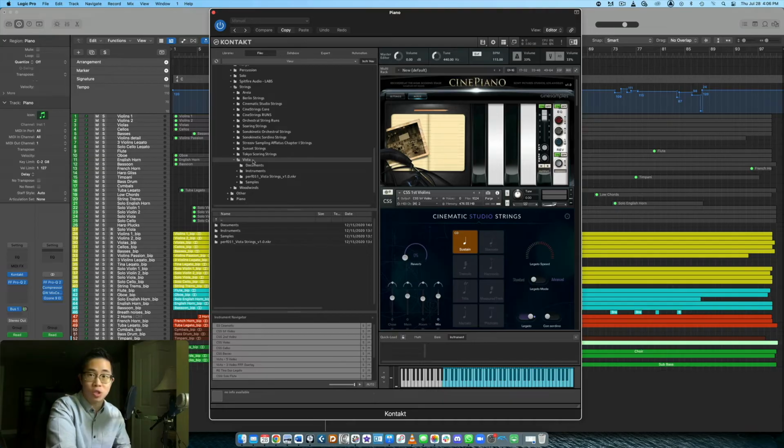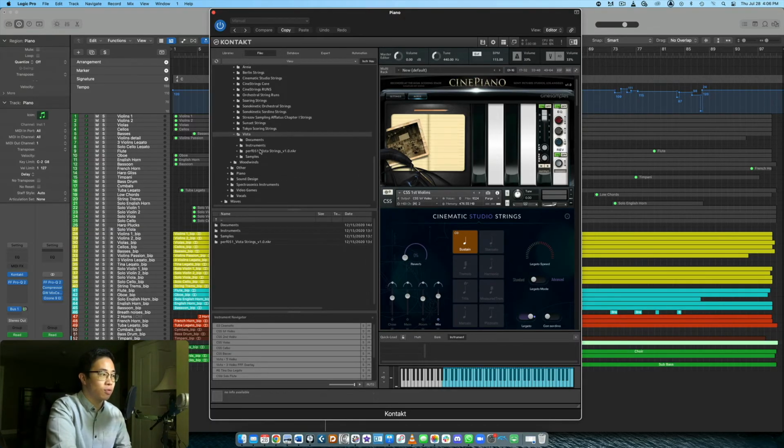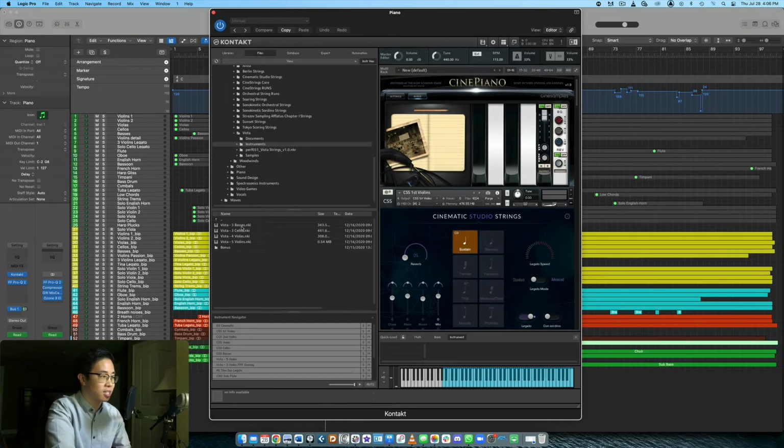So here, as an example, Performance Samples, which is a great company, developed this library called Vista, which is a string library. Very passionate, romantic legato lines. This library is only made for the full version of Kontakt. It is not available for the free Kontakt Player. But as the composer, because I've already paid for Kontakt, I can just access this library. So I can drag in the patch, I can use it as normal, I can get my lines out and everything like that.